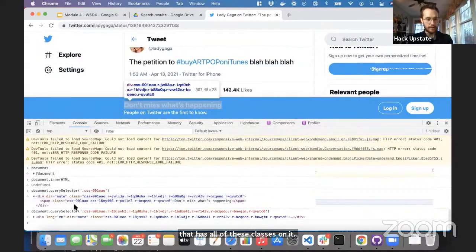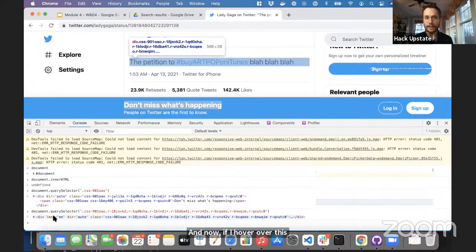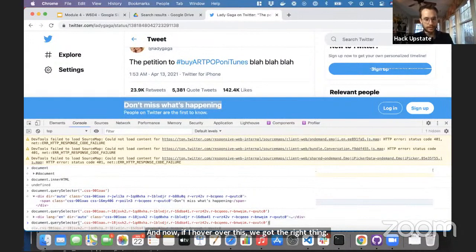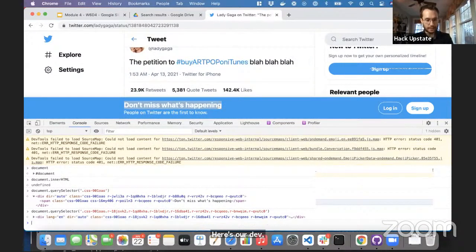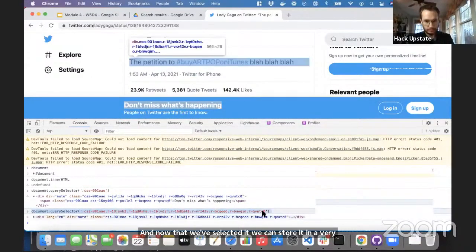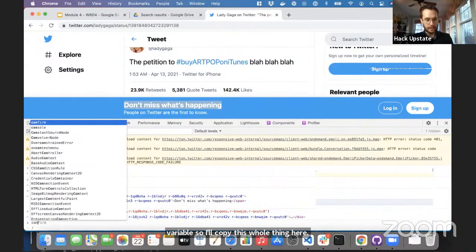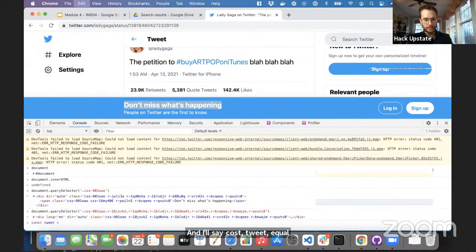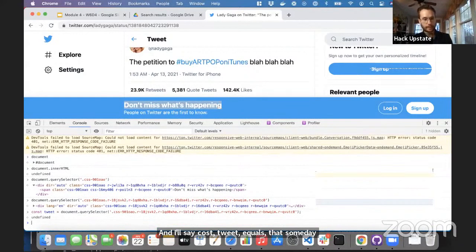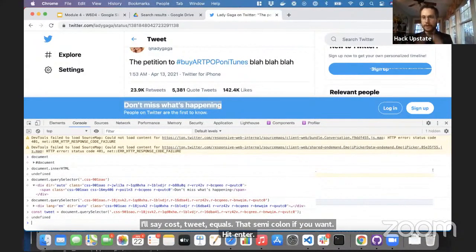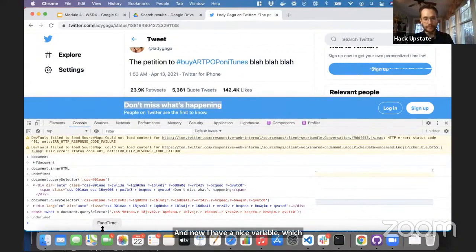And now, if I hover over this, we got the right thing. Here's our div. And now that we've selected it, we can store it in a variable. So I'll copy this whole thing here, and I'll say const tweet equals that. Semicolon if you want, hit enter. And now I have a nice variable which holds this object which corresponds to this element on the page.